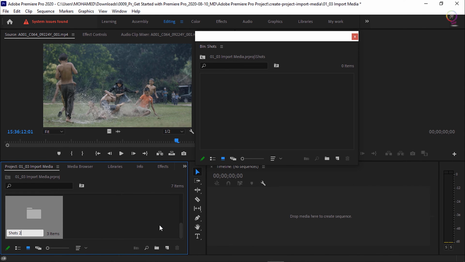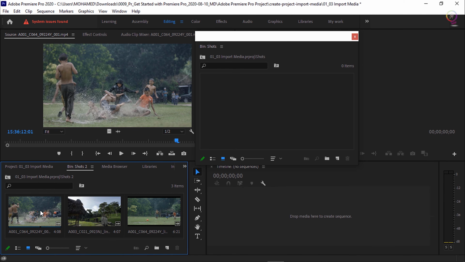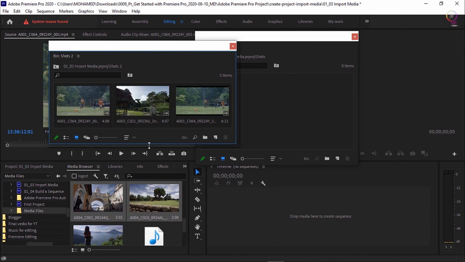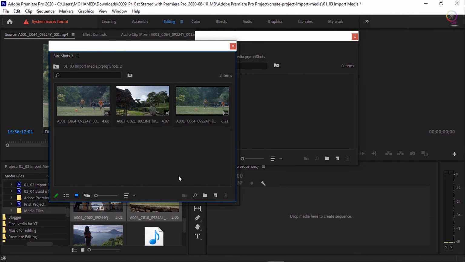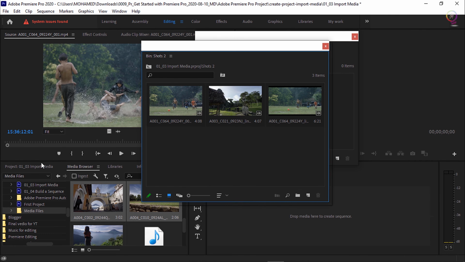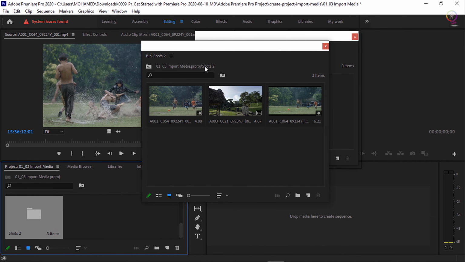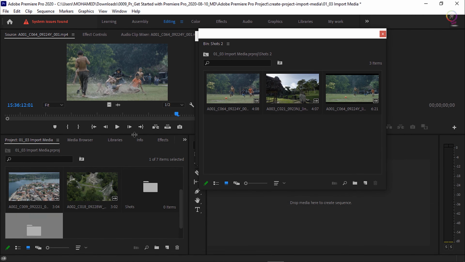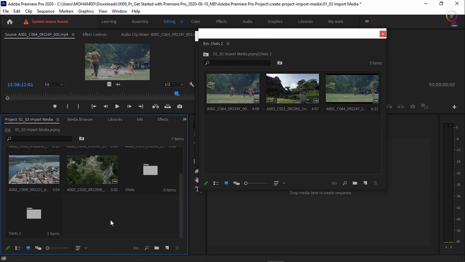This is our new bin, which I've named. If I double click you can see I've now got my bin, Cool Shots 2, with those clips in it. I'm just tidying this so you can see the Shots bin as well. You can even put bins in bins.